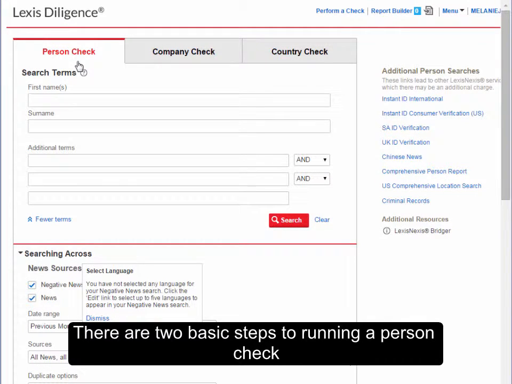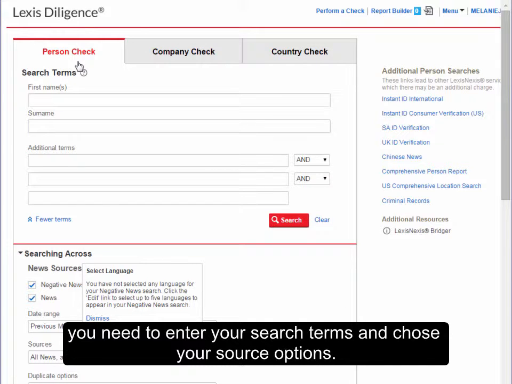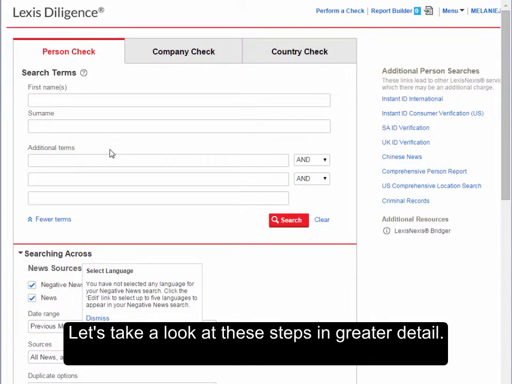There are two basic steps to running a person check. You need to enter your search terms and choose your source options. Let's take a look at each of these steps in greater detail.